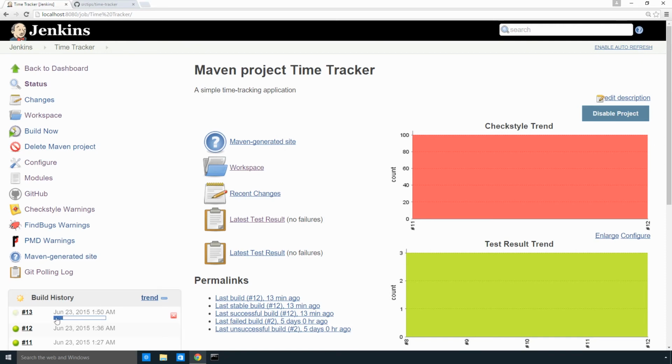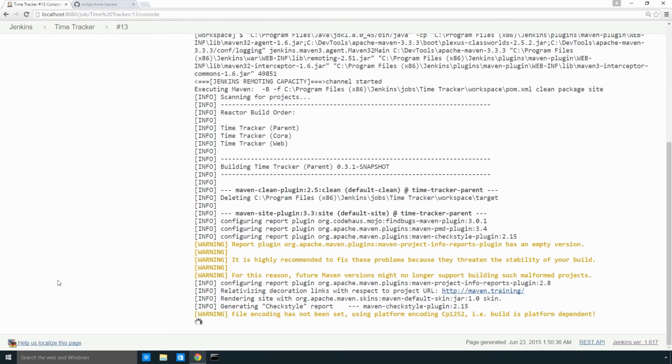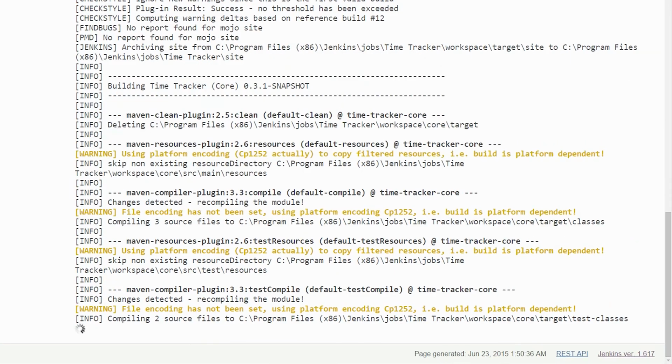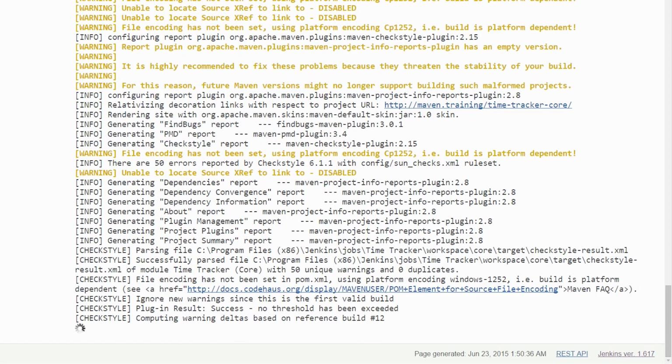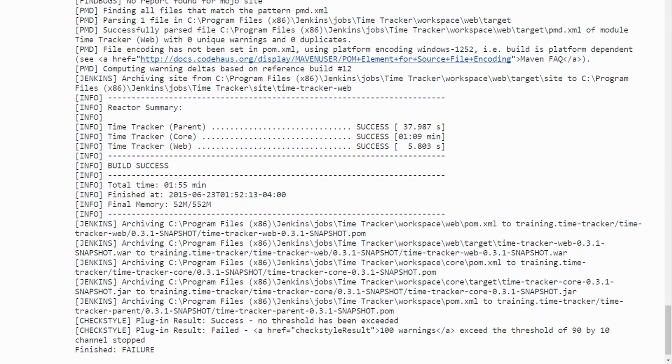I'm going to watch this build in action by clicking on the status ball, which takes us directly to the console output. Great, now that we have finished the build, we notice at the very end we have a finished status of failure. If we back up a few lines, we see that we have our Check Style plugin with the plugin result of failed. And we see here that we have 100 warnings, which exceeds the threshold of 90 by 10.